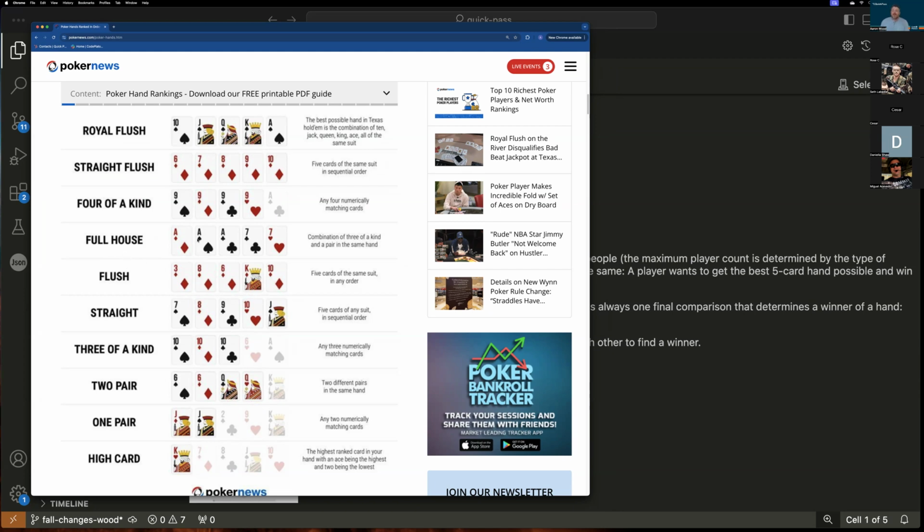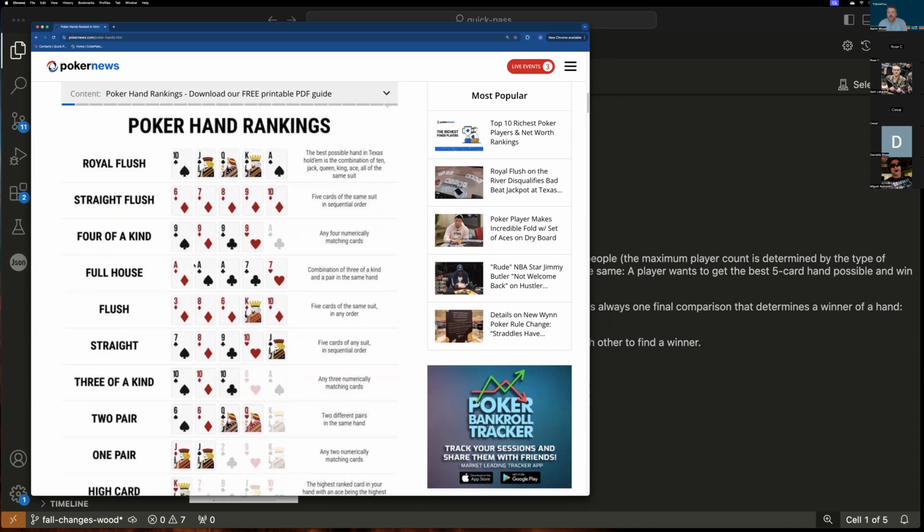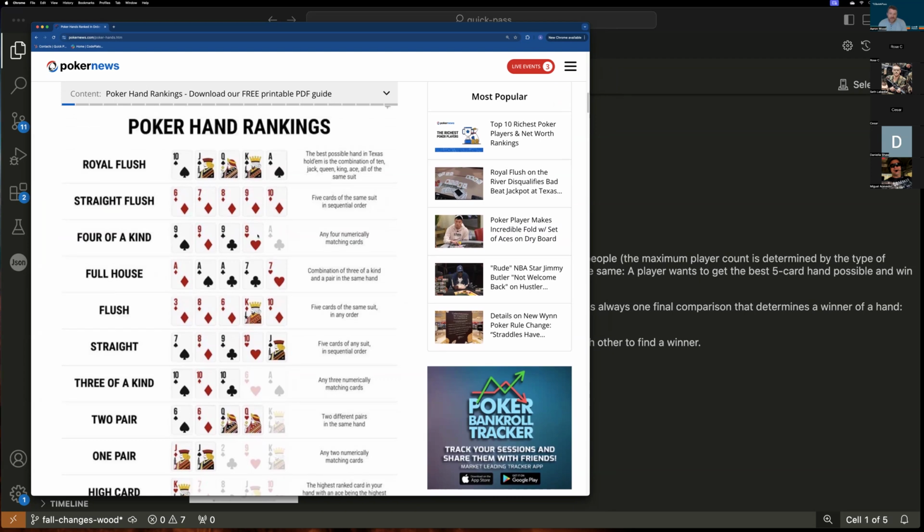Higher than a flush is a full house, which is a mash between a three of a kind and one pair in the same hand. So you have three aces and two sevens in this example. And then the next highest hand is a four of a kind. There are only 4 cards of any rank in a deck, so it is pretty rare to get all 4 of those cards in one 5-card hand.